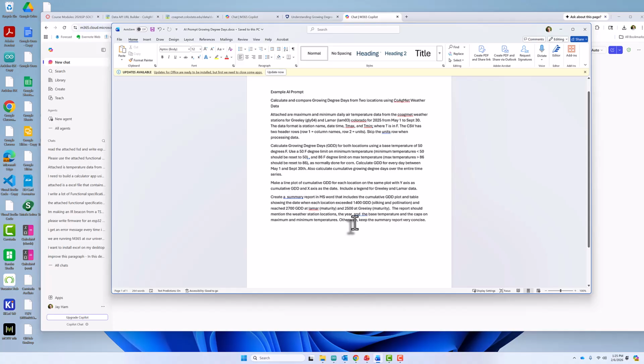So I want it to create a plot that's got two lines on it, one showing Greeley, one showing Lamar, right? And then finally, I want it to create a report. That's what this final paragraph is. That includes the cumulative GDD plot and a table showing when they exceeded 1400 GDD.